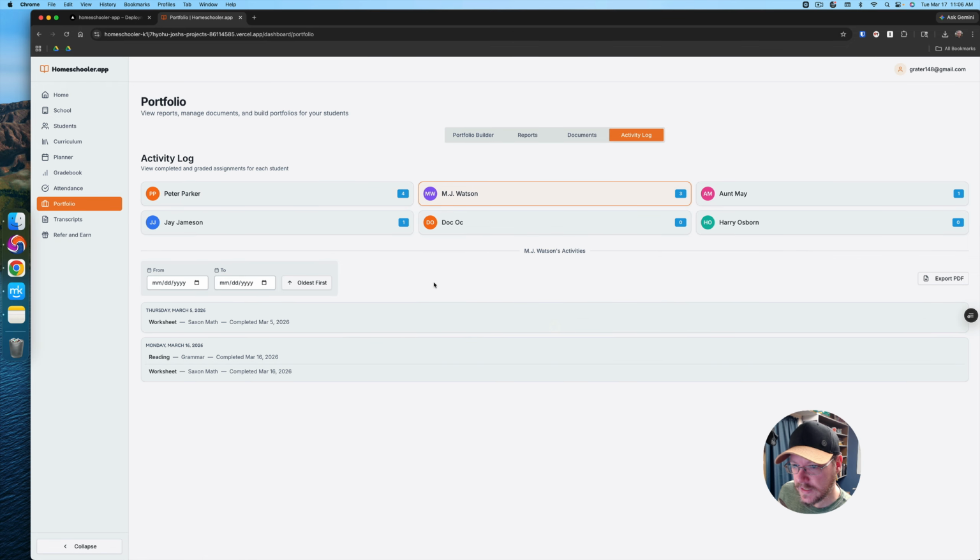So for instance, you can see here, March 5th, this worksheet, Sax and Math, was completed March 5th, and then I completed a couple of more things today. So this is just basically a log of every single thing your students do, which I know is required in some states, but it's helpful for anybody.